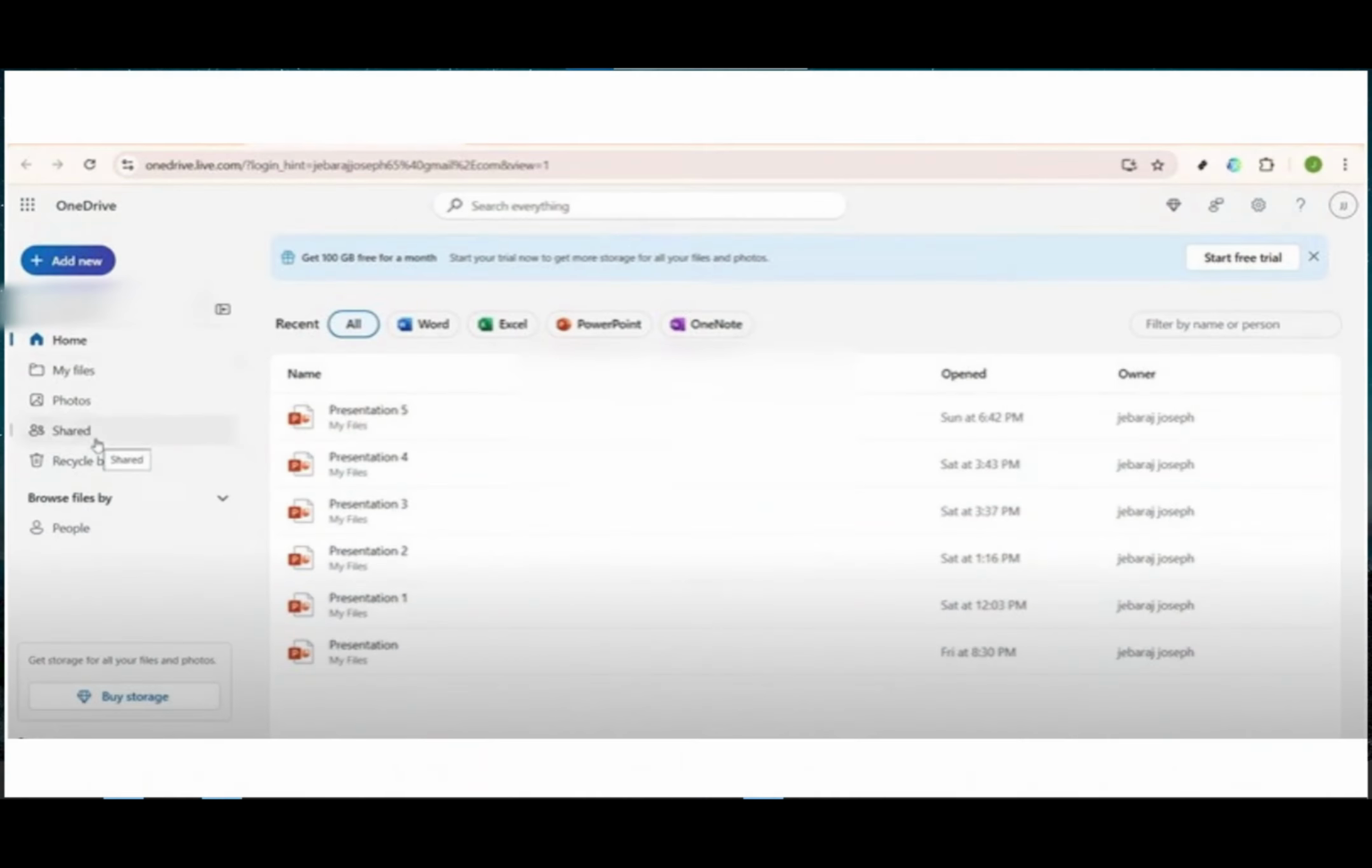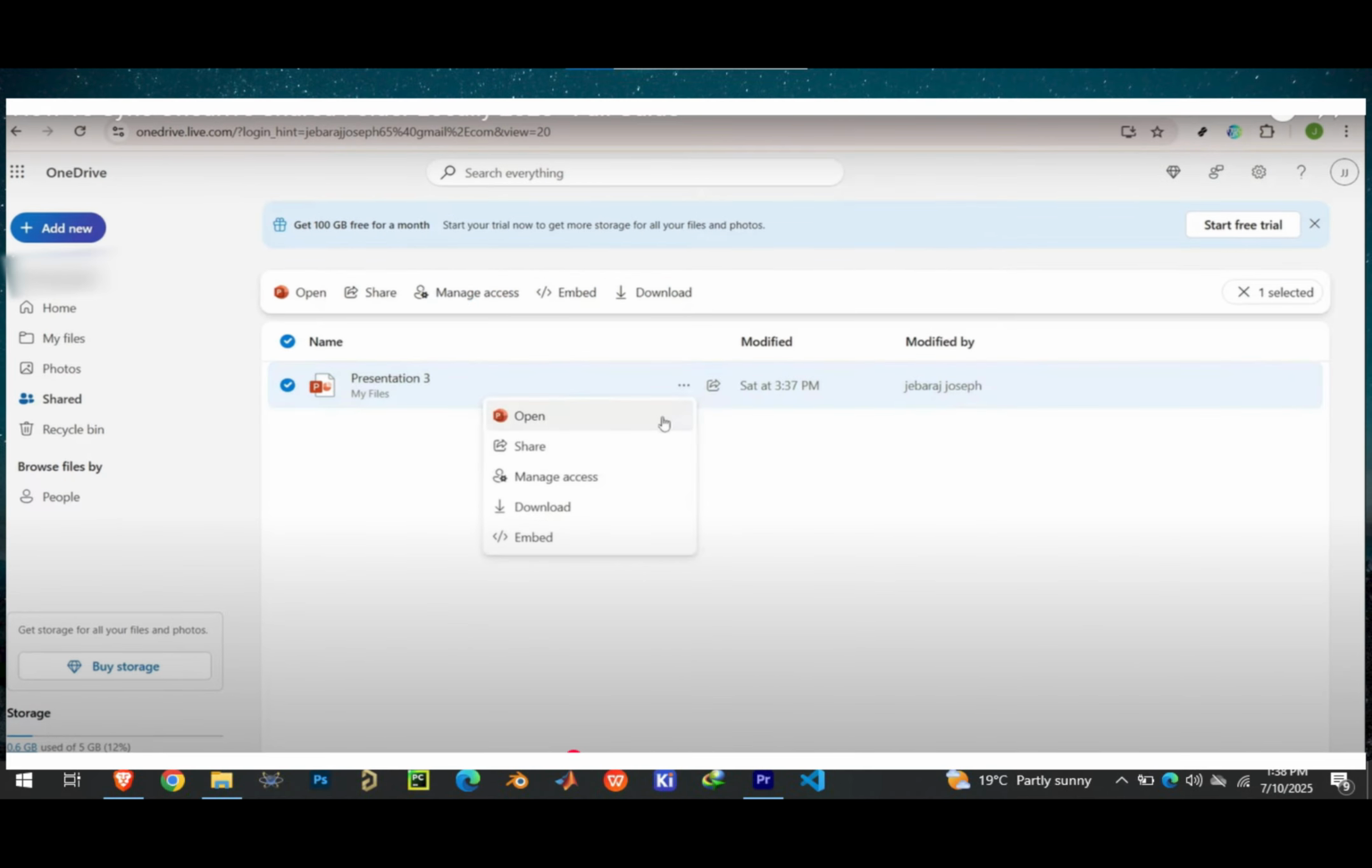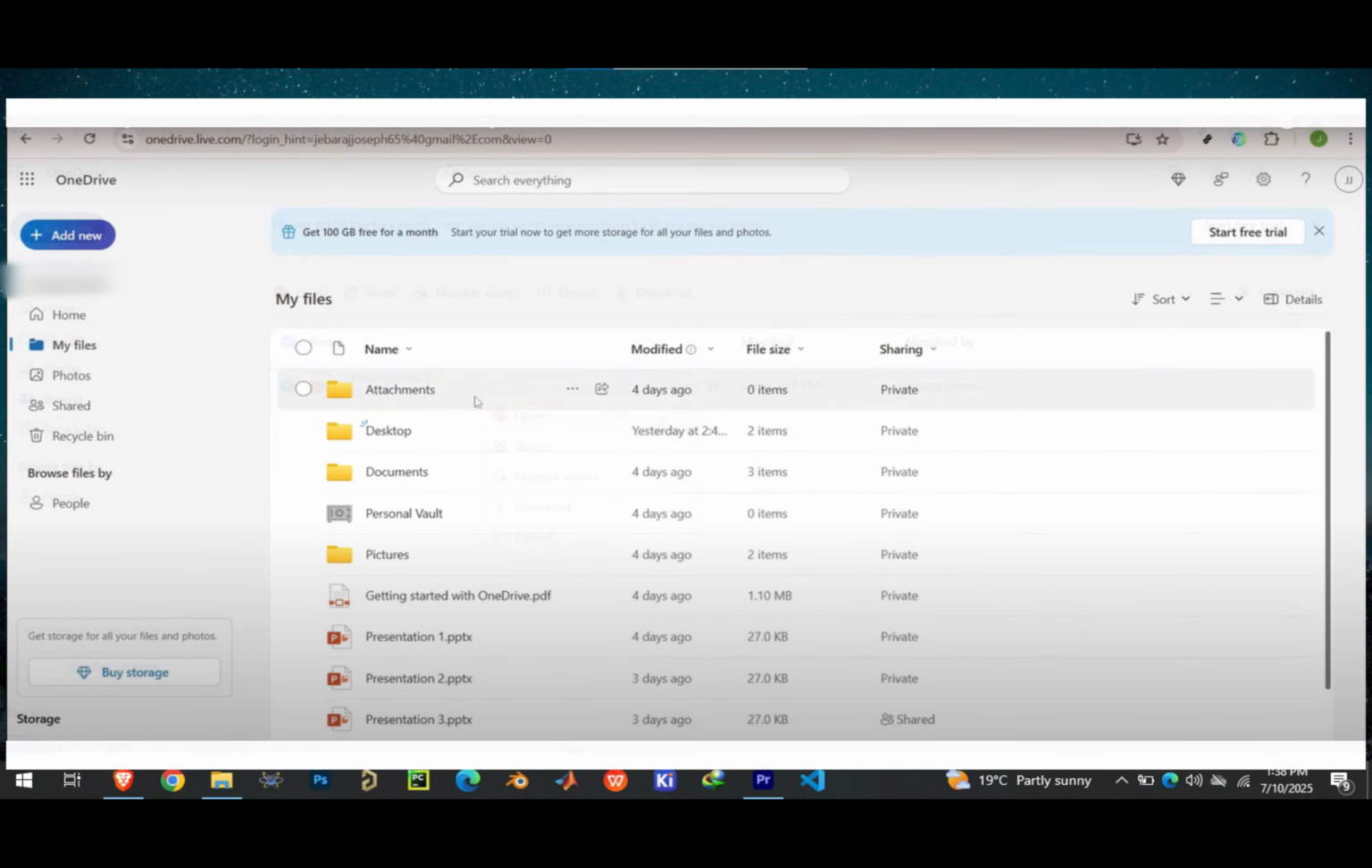On the left sidebar, click Shared to view all the files and folders others have shared with you. Make sure you have permission to access the folder you want to sync. Find the folder you want to sync, open it, then click Add Shortcut to My Files. This creates a quick access link in your OneDrive, which is essential for syncing it locally.